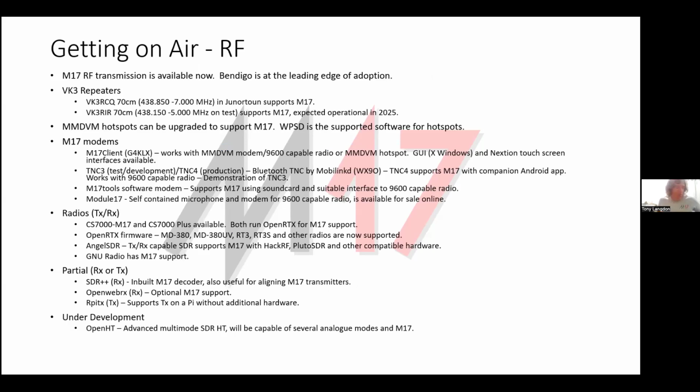This one's a bit involved, so I'll just talk through. Sorry about the small font, but there's a lot of ways to get on air using radio. RF's available now, and here in Bendigo we actually have one M17 repeater, VK3RCQ, multi-mode, M17 capable, on the other side of town from myself. And VK3RIR, which is currently on test on a dummy load. I do plan to have it up sometime next year.